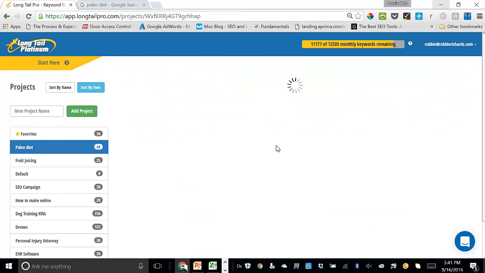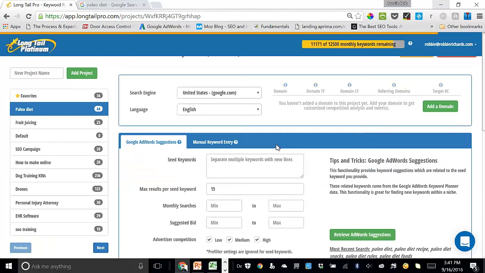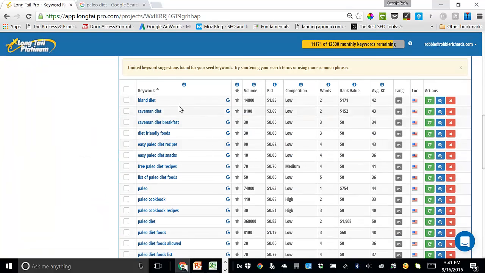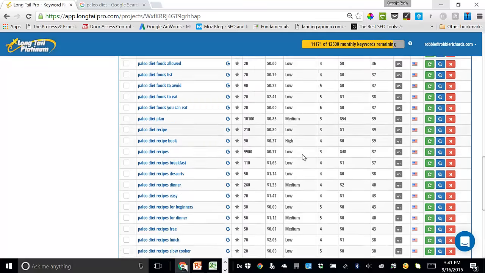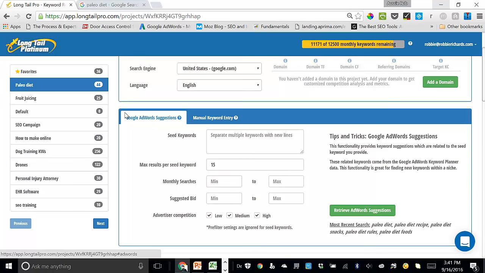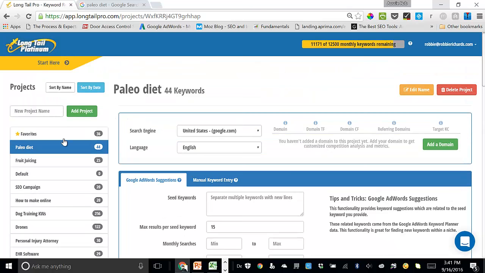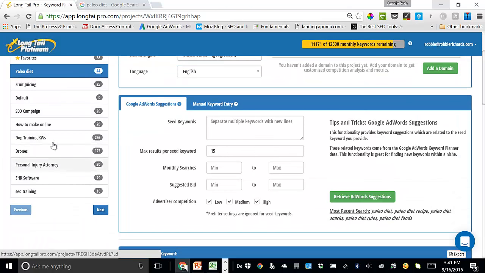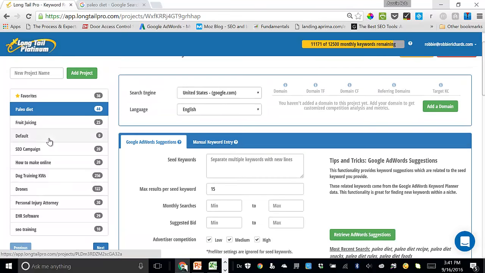And now let's just jump back here and take another quick look through these keywords. List of paleo diet foods, easy paleo diet recipes. Excuse me. We scroll down. So you get the idea. And as we come up to the top here, we can see all of our different keyword sets organized by theme under projects, and it's just very easy to keep track of.